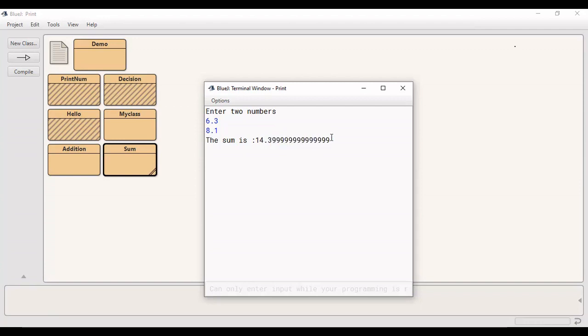So you know the size of double is more. You already know it. Float also stores decimal values, but the size is less. Double also stores them, but the size is more. So it has given me this value 14.39999 because it has more number of decimal places. The size is more. It is more precise. I can add bigger decimal values in double using double data type.